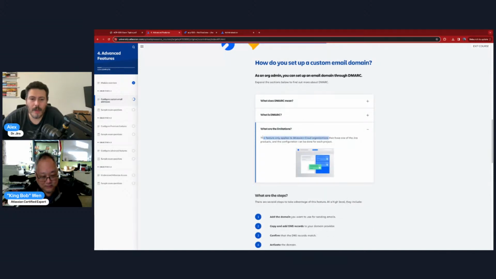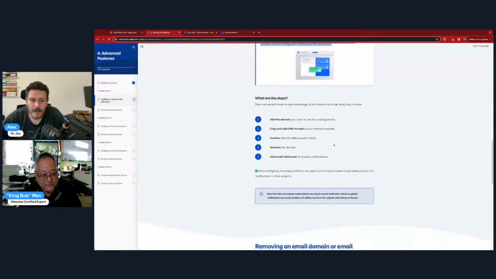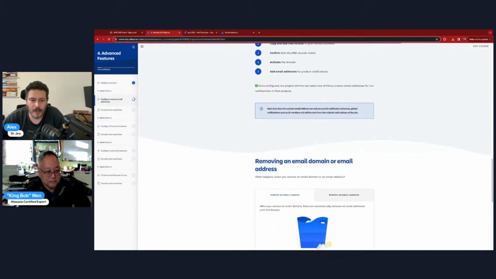And this feature only applies to Atlassian cloud organizations that have one of the Jira products, and the configuration can be done for each project. So again, you add your domain, copy your DNS records, confirm that they match, activate the domain, and add your emails. And that's it. That's really, really easy. There's really nothing to it. I thought this was going to be a lot harder, maybe because the word DMARC is a scary word. Yeah.